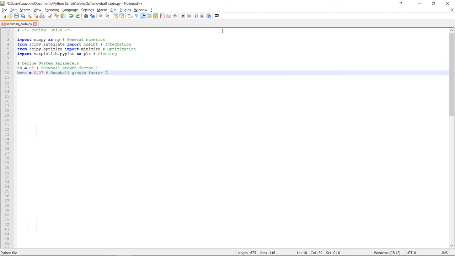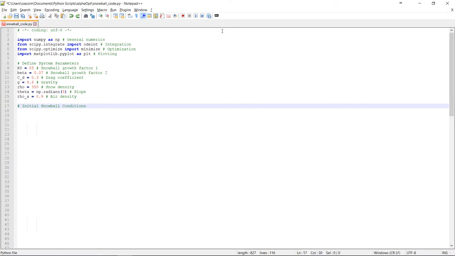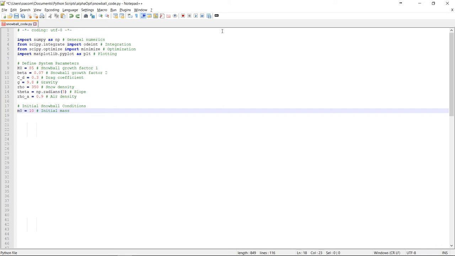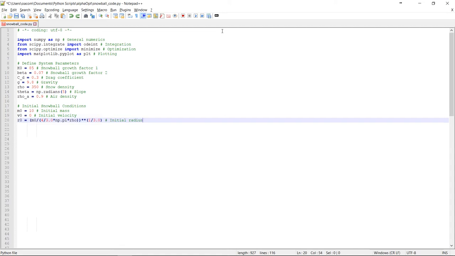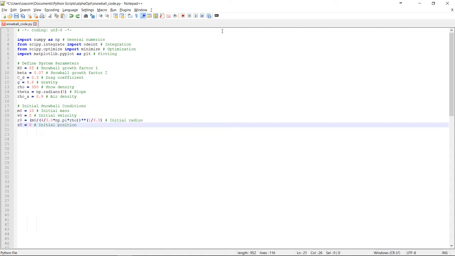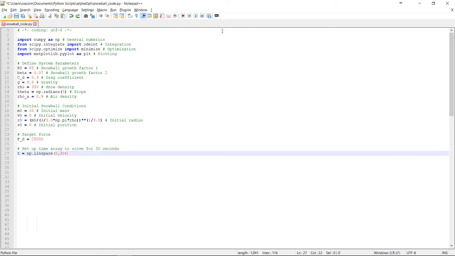First, we'll define the system parameters, as was shown on the slides. Next, we'll choose a set of initial conditions. We'll have an initial guess of 10 kilograms for the mass, an initial velocity of 0. From the initial mass, we'll calculate the initial radius, and set the initial position also equal to 0. We'll set our target force equal to 25,000 newtons. Then, we'll use numpy linspace to set a time array to solve for 30 seconds.